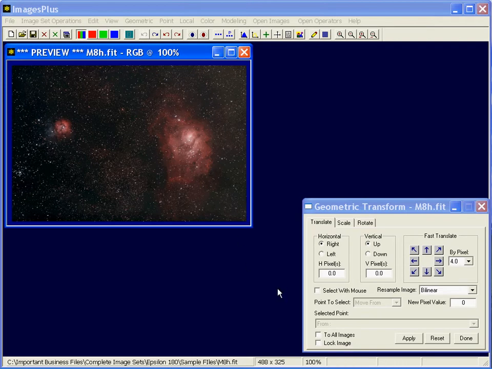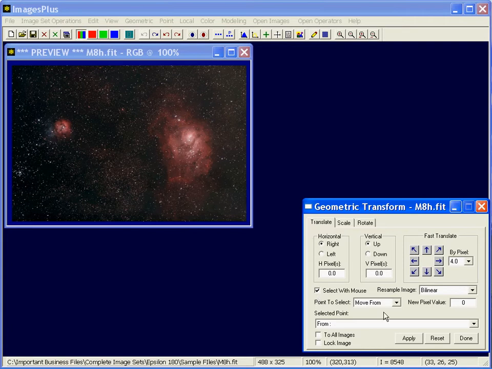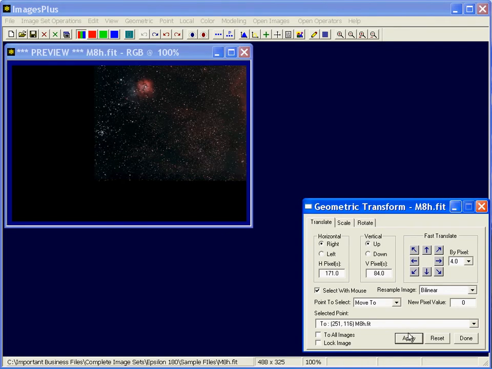If you want to use the mouse to move the image around, you can check the select with mouse. Move from is what I'm going to check. So maybe I want to move this point from here over to, let's say, here. Things of that type. It's the general translate transform. You could use this to align images, but it'd be very time consuming. It's for small adjustments of a particular image.